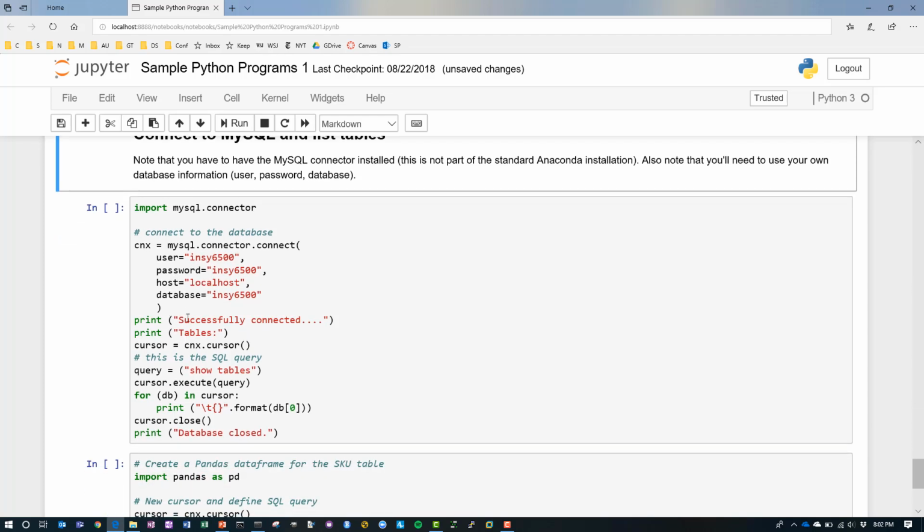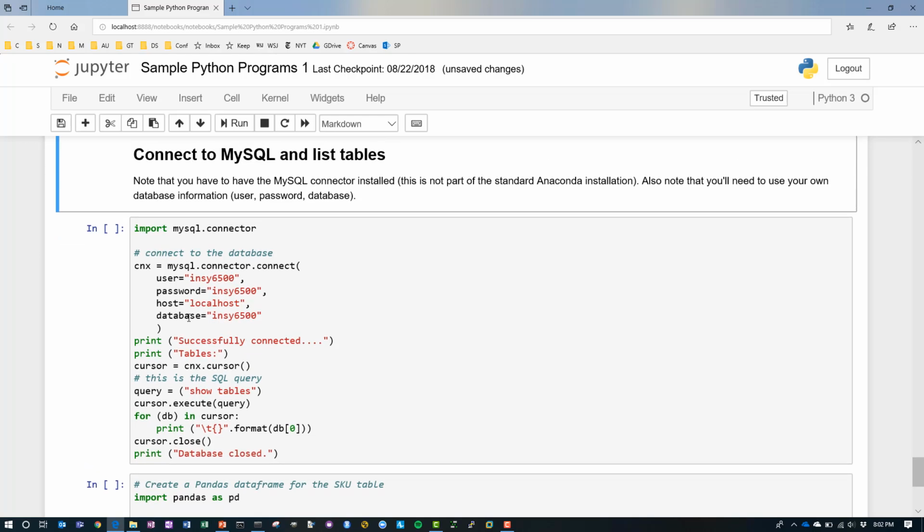Then I'm going to print if you were successfully connected. I'm going to print the word table, so that's what these two statements do. And then I'm going to execute a SQL query. The SQL query that I'm going to execute is simply show tables, which shows the tables in the database that we've defined as INSY 6500. Then when I execute the query, I'm going to use what's called the SQL cursor, and then I'm going to iterate through those and print all of the individual values.